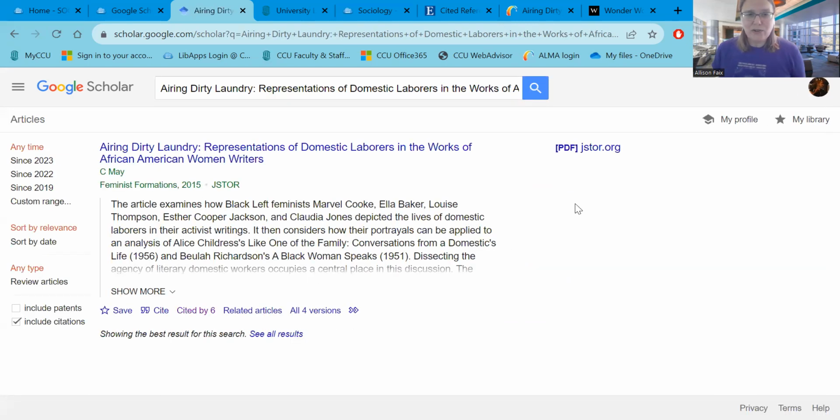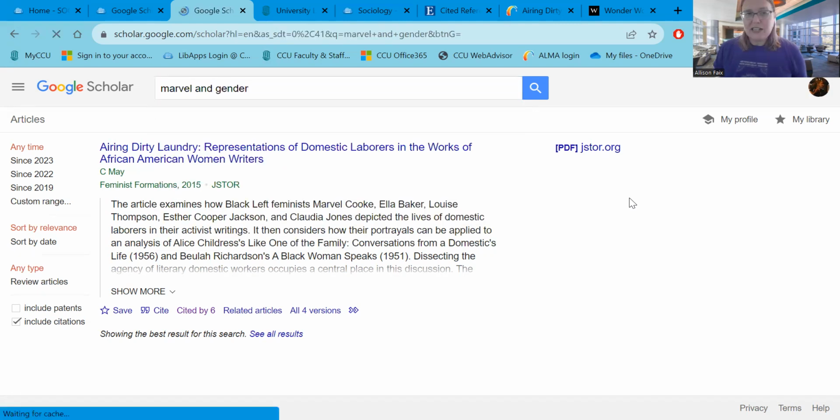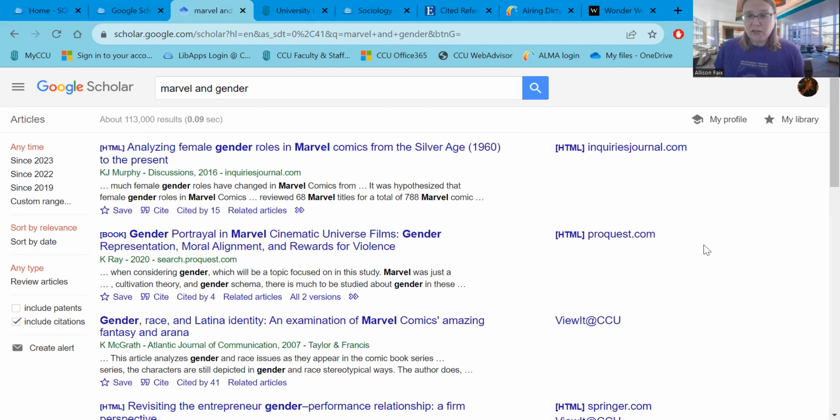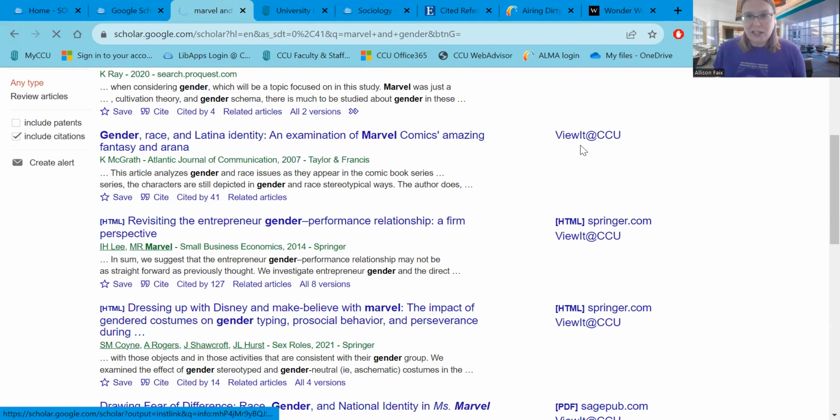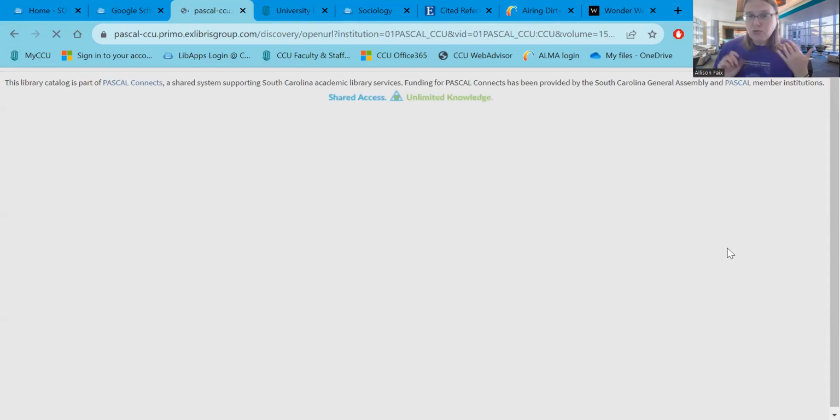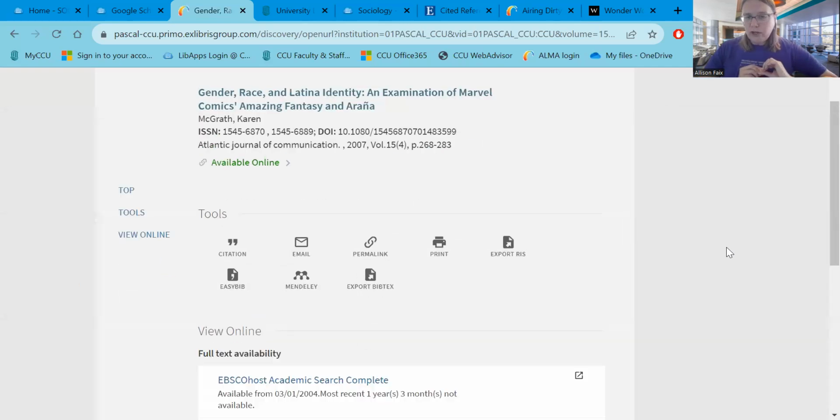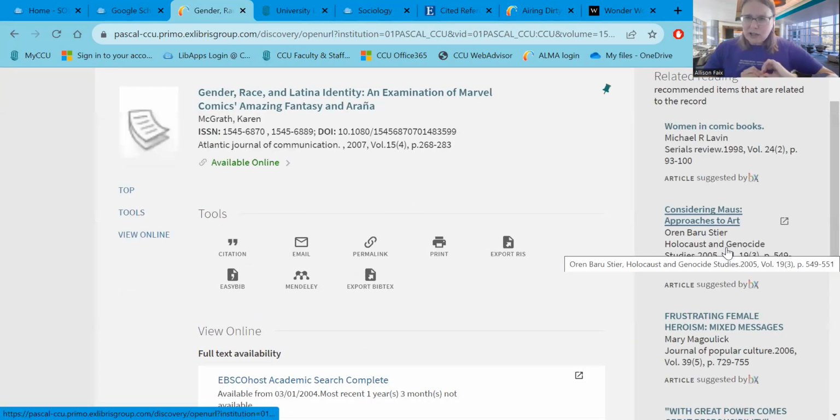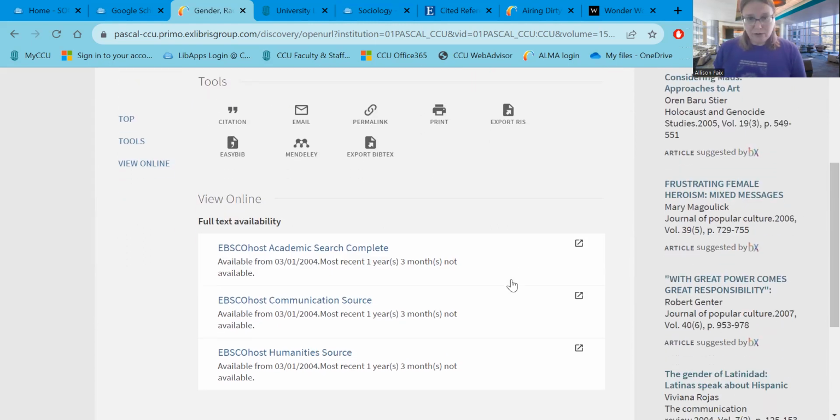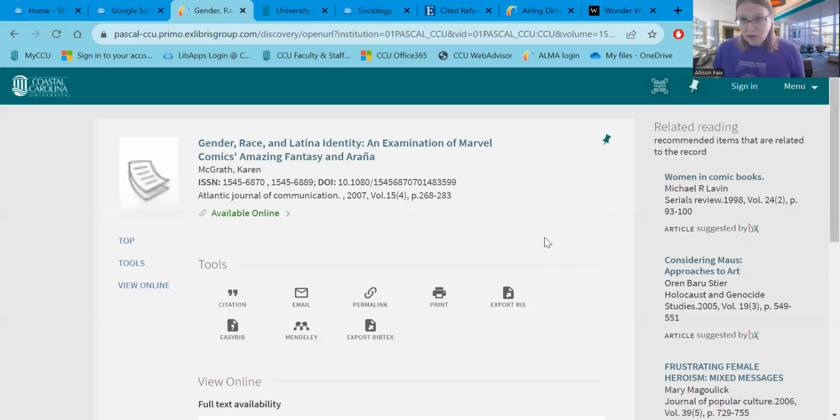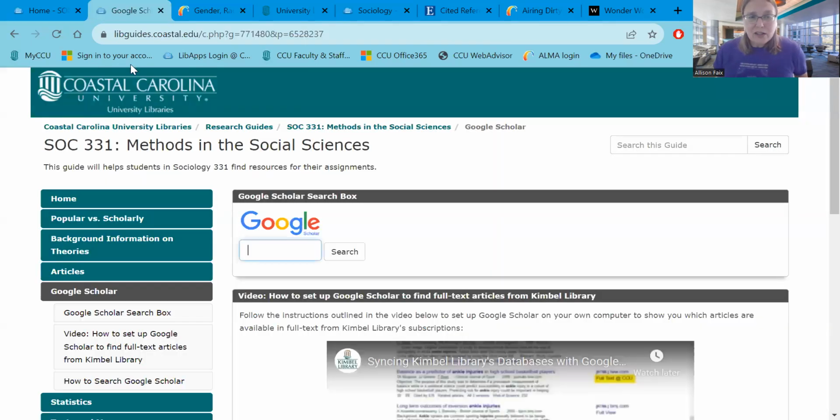Now, I didn't have any results in this list because this was just looking up a known item. But if I did a keyword search and started to get actual results, I'd see this View at CCU link, and that will link you to the full text. So this is a really good tip for avoiding those articles that they want you to pay for. It will take you to the library instead, where we're going to have it for free. It's going to send you to that article. So Google Scholar will hopefully help a lot.